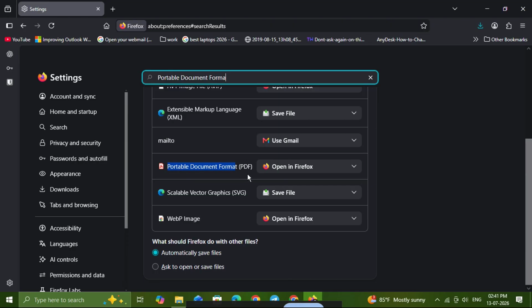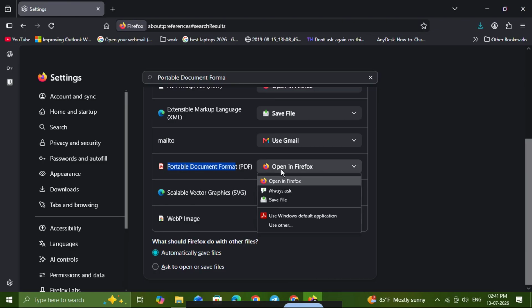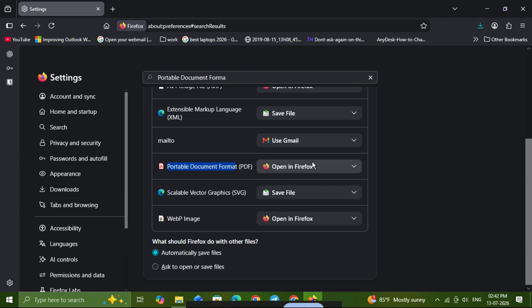Next, look for the action setting next to Portable Document Format. This is the important part. Click the drop-down menu beside it, and you'll see a few choices. Select Open in Firefox. This tells Firefox to use its built-in PDF viewer whenever a PDF file is opened. In other words, instead of downloading the file automatically or sending it to an external application, Firefox will display it directly in the browser. Once that setting is changed, you're ready to test it.